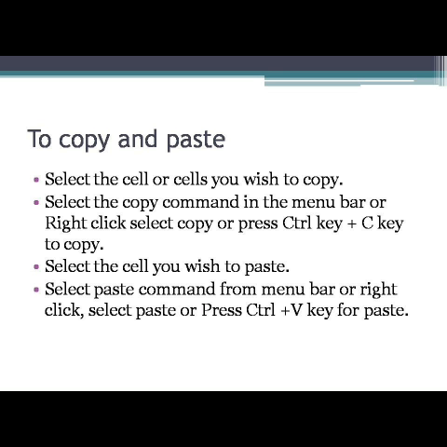Next, we are going to see how to copy and paste. Listen, for example, select the cell or cells you wish to copy. I want to copy cells from one cell to another. At the top you can give the copy command: select copy in the menu bar, or right click and choose copy, or press the Control key and C key. What is the shortcut key on the keyboard? Control plus C is the copy command.